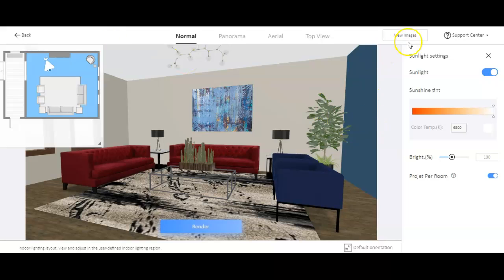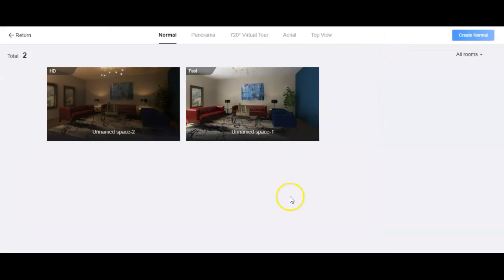Okay. Now, if I want to just go back to view images, I'm going to show you how to download. Once you get a rendering that you like, and a lot of times it'll take you 3 or 4 renderings to get one that has all the settings correct and the way you like it, once you get a good rendering, you're going to hit download.